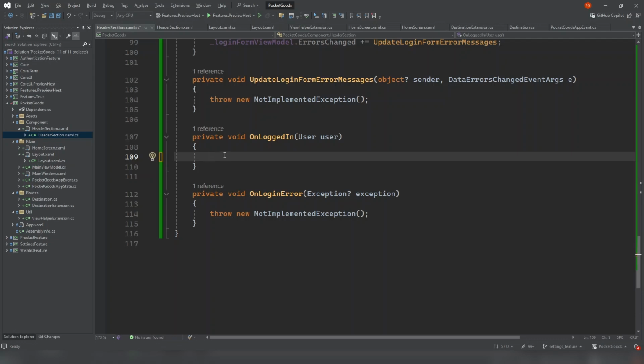Now we have to check if the login form view model is null, or the snack bar controller or view model, or auth view model, or main view model are null. In this case, we're going to make an error return.